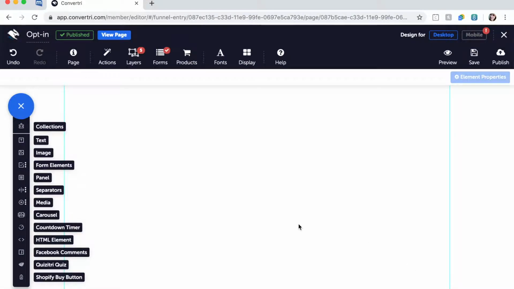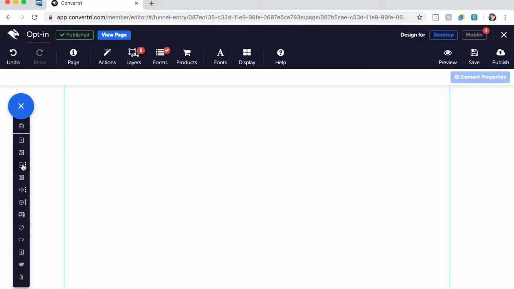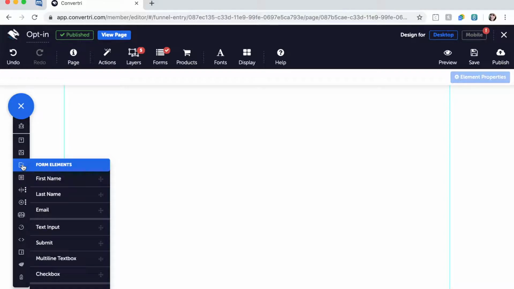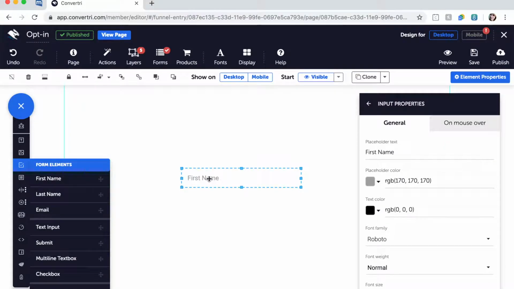Next, we need to add our form to our page. This means adding form fields for each type of information you want to collect and mapping them to help Convertri deliver the information to you. Click on Form Elements in the Elements tray and drag a first name or last name input onto your page. With your input element selected, click on Form Field Settings in the Properties panel.